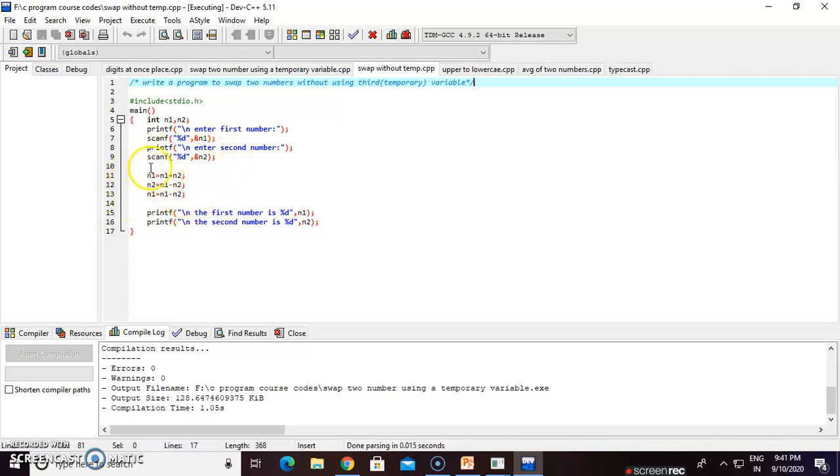Here, to n1 we assign n1 plus n2. We have the sum of the two values stored in n1. Then n2 is assigned n1 minus n2. Then in the next line, n1 equals n1 minus n2. That is the thing. That is the logic behind the program.